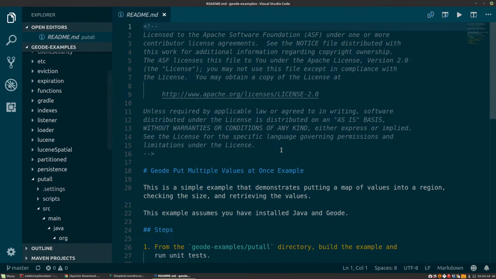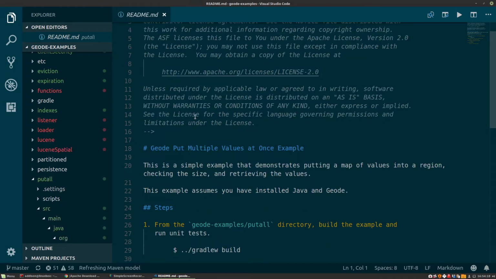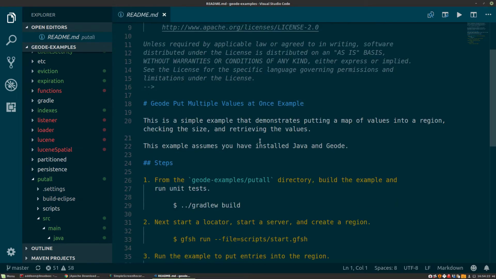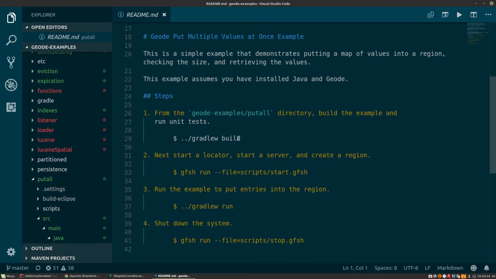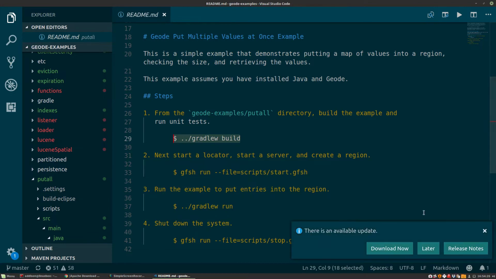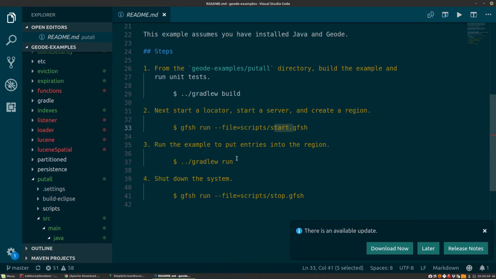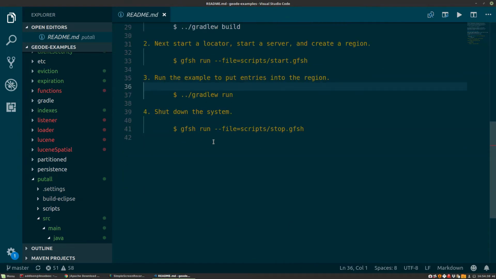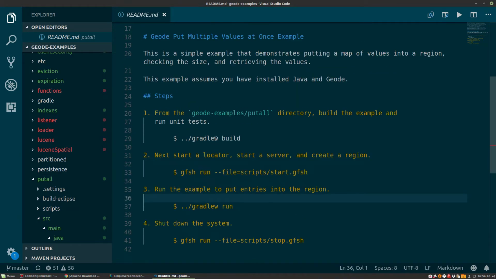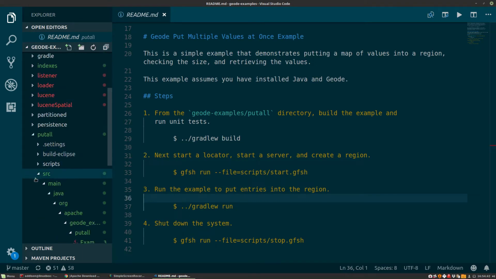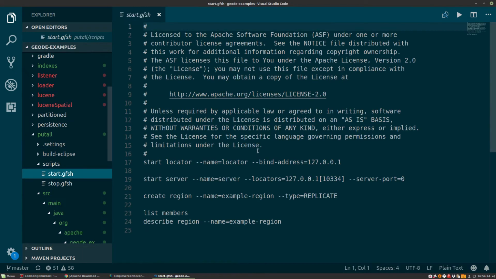The readme is pretty simple. So this is going to allow us to put multiple values in one operation. We're going to build the example. We're going to run some gfsh scripts. They're in the scripts directory. We're going to use Gradle to run the examples, and then we're going to stop the cluster. Pretty simple. Let's take a look at what the scripts do.